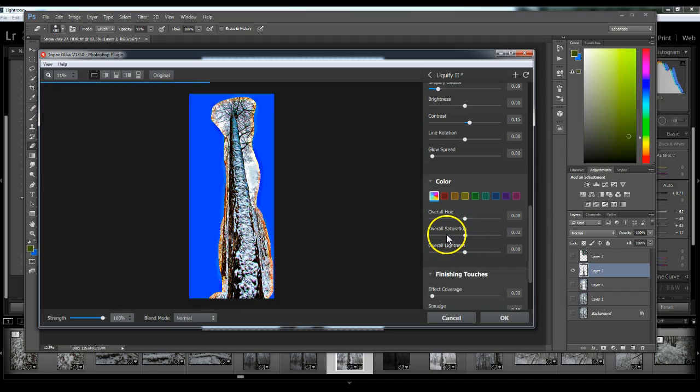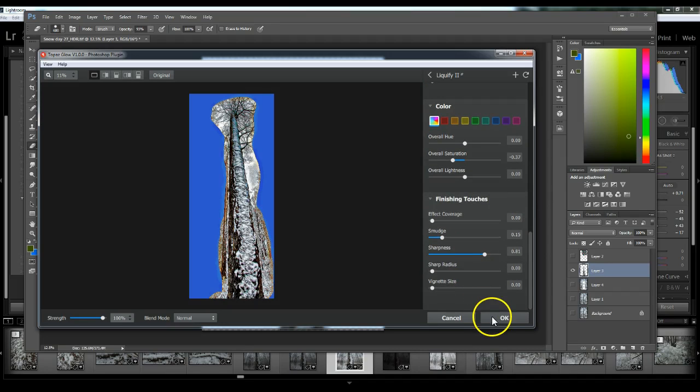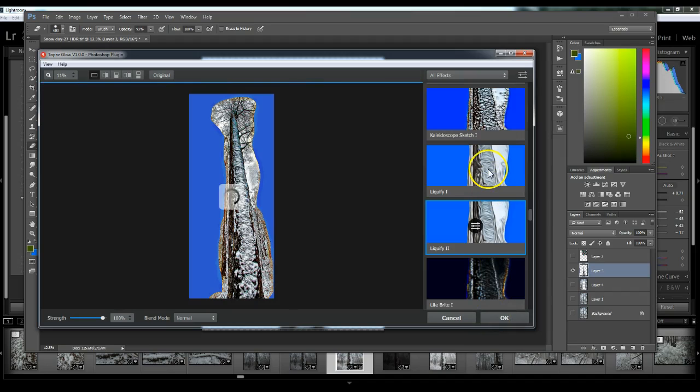Let's take the saturation down, because yeah, that's better. Maybe not quite as much. Finishing touches, effect coverage. Let's take that up just a second here and see what happens. Not much. Some of these presets work better on different images and some on others. Alright, so I'm going to call that good. See, that's really what I wanted, so I'm not sure that's what I got.